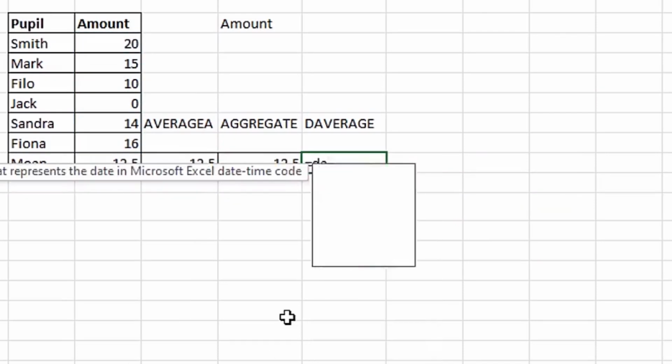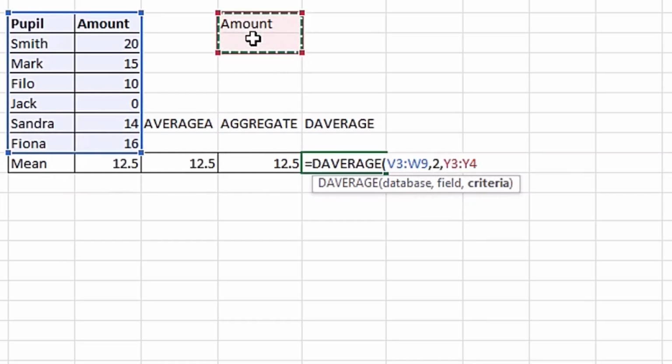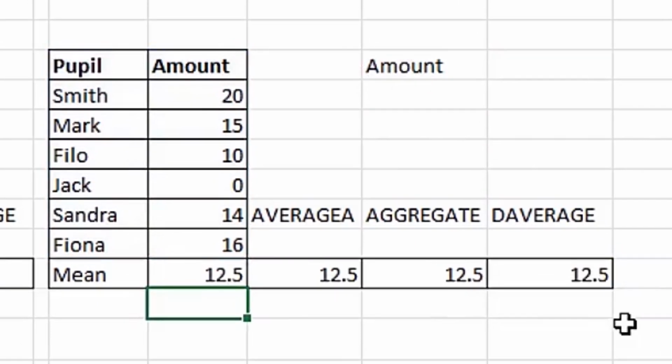Let's see the D average tab. Database is this, comma, fill is fill number 2, comma, and then the criteria is this. Enter. Now you can see all these functions actually do consider zeros.